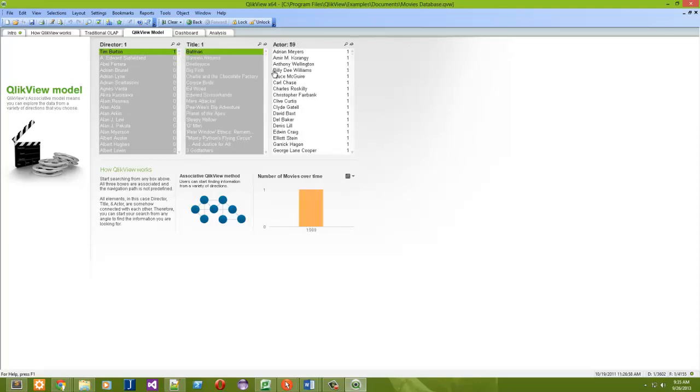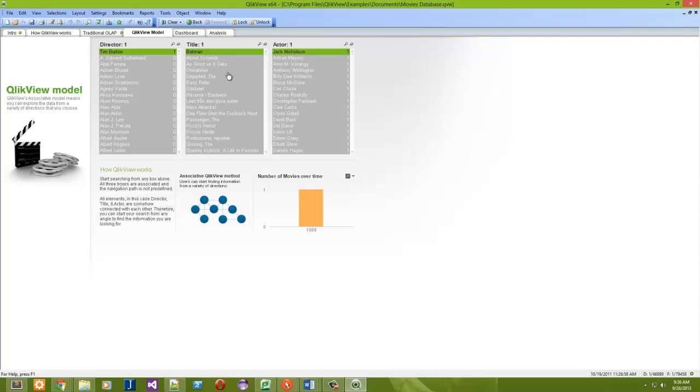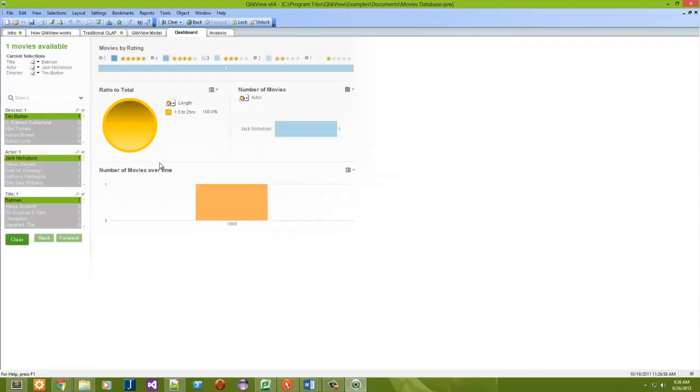So let's look at Batman again, and these are all of the actors in that movie. Let's take a look at Jack Nicholson. So on the dashboard, since we had selected the title, Batman, the actor, Jack Nicholson, and the director, Tim Burton, we can hover here and see that the rating was a 3. Jack Nicholson appeared in one movie where the title was Batman and the director was Tim Burton.